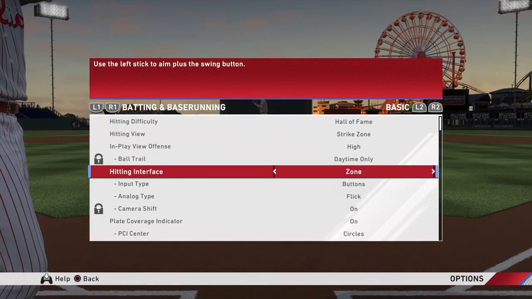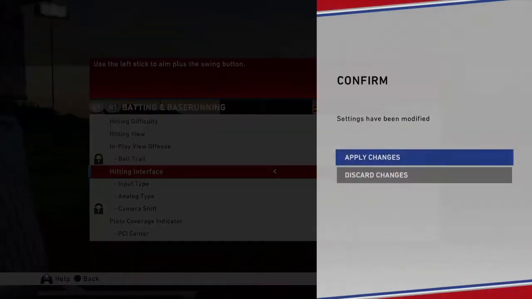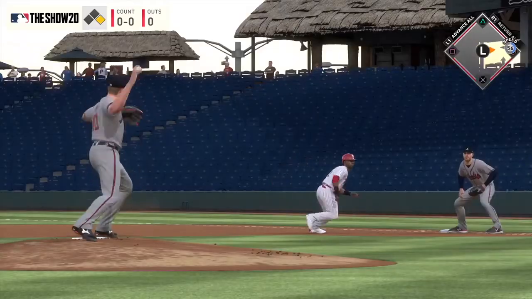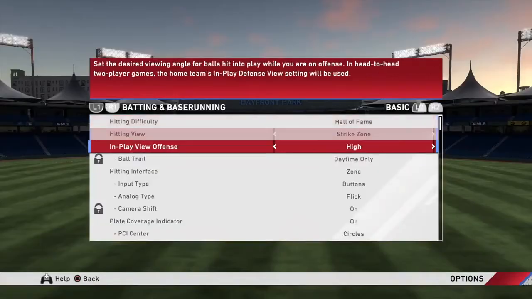Both pure analog and directional are kind of random. Zone gives you the most control. That's exactly what you want in this game. You want the most control possible. So if I control everything and I mess up, it's going to be fully on me.